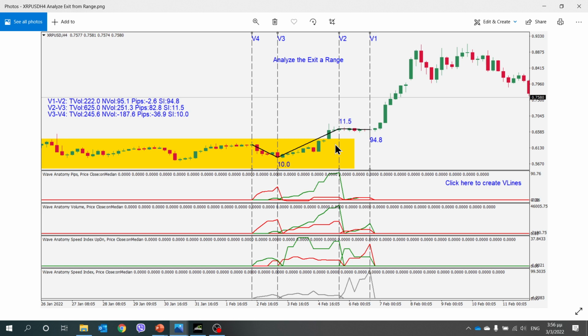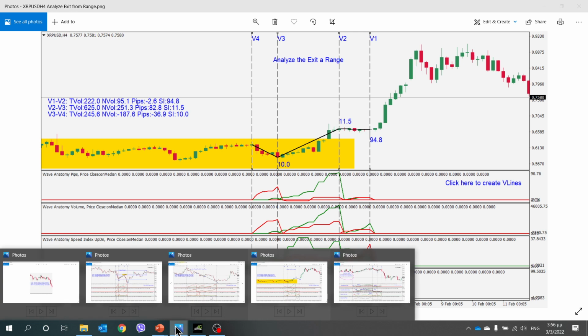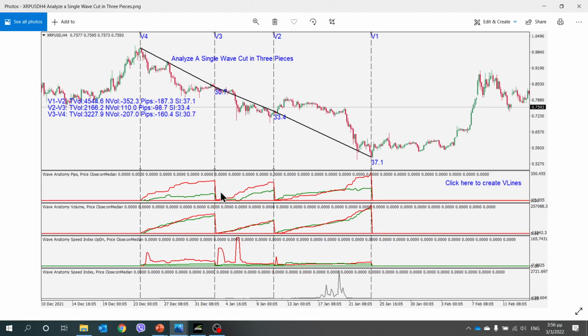Or another application is right here, and it's analyzing a single wave just by cutting it into 3 pieces, cutting it into 3 different waves to figure out if this is going to keep going or it's having a hard time to move down and it finds some resistance.